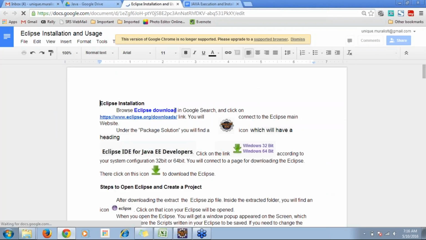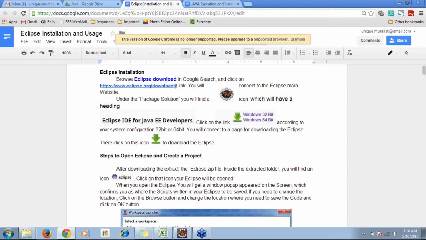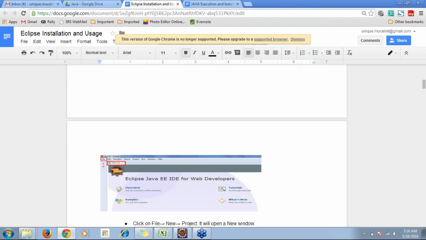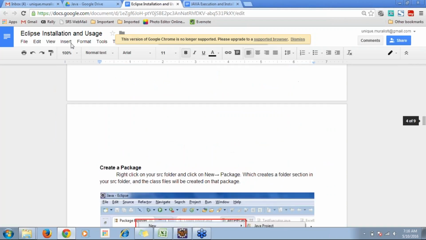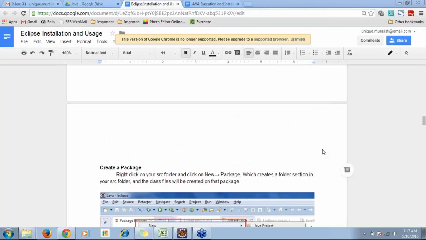Okay, I've given you everything with screenshots only. You can just go through it. I've given you the link you have to download from, and after that, each and every step is with screenshots. This is Eclipse installation and usage. One is the Java installation process, and another one is Eclipse installation and usage. These are the two things.